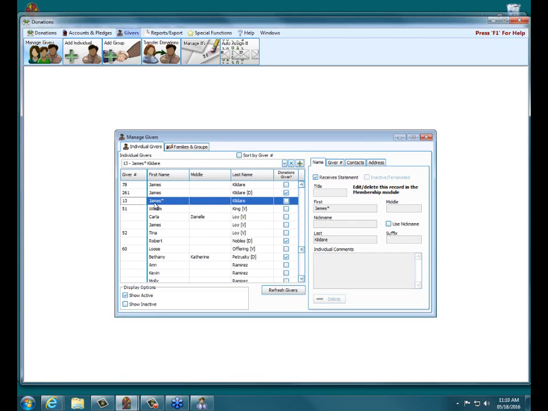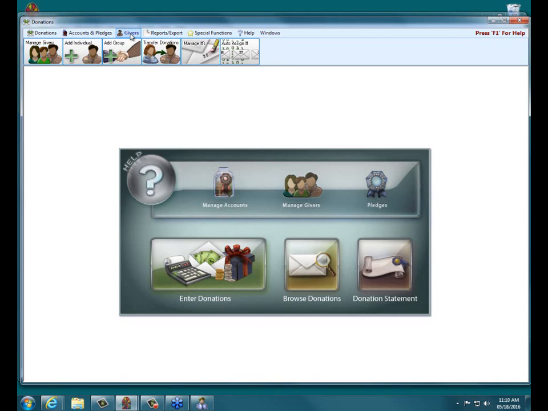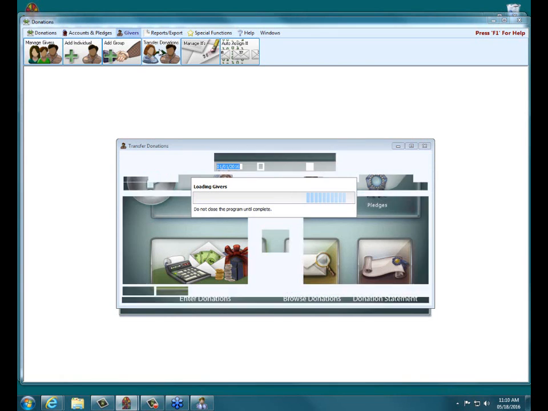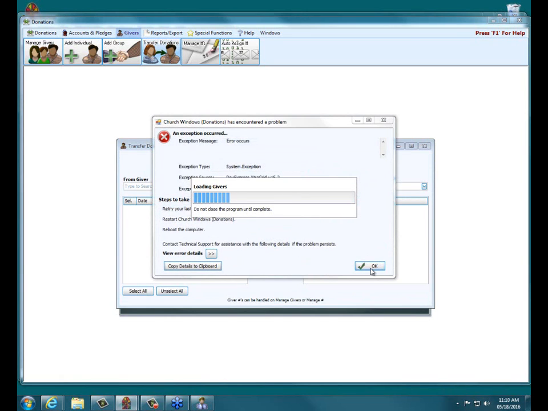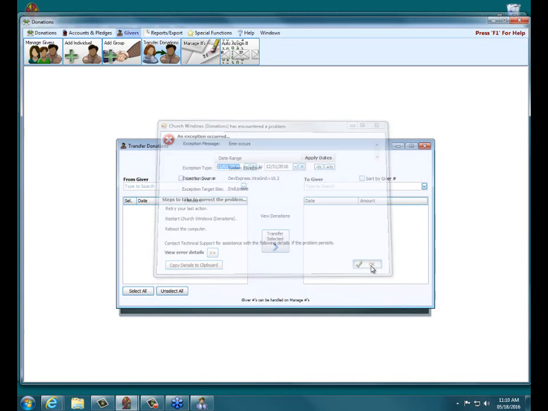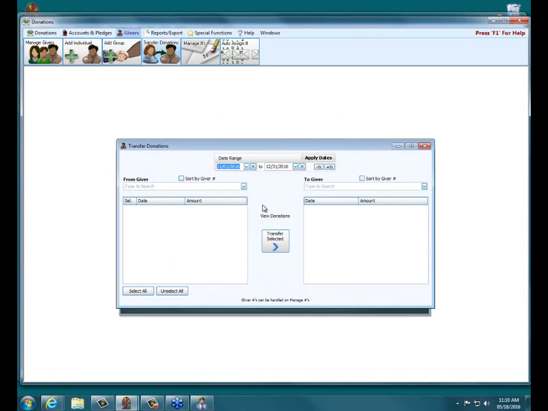Okay, so we figured out how many times they've been entered. We've figured out which one we're keeping. Now we need to go in and we need to transfer that giving. To do that, we are going to go up to Givers up here at the top, and then we're going to click on Transfer Donations. Oops, let me click OK through this. Here we go. Okay, we'll have to look into that exception. But at this point, this is the transfer screen.